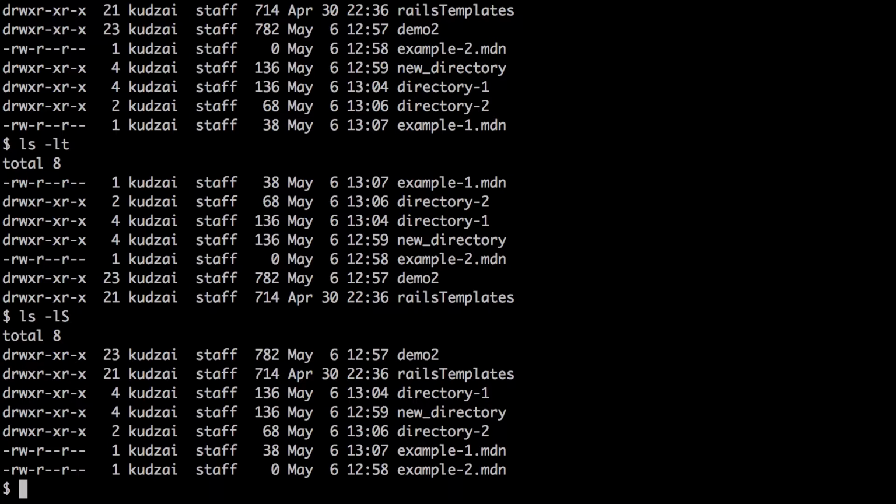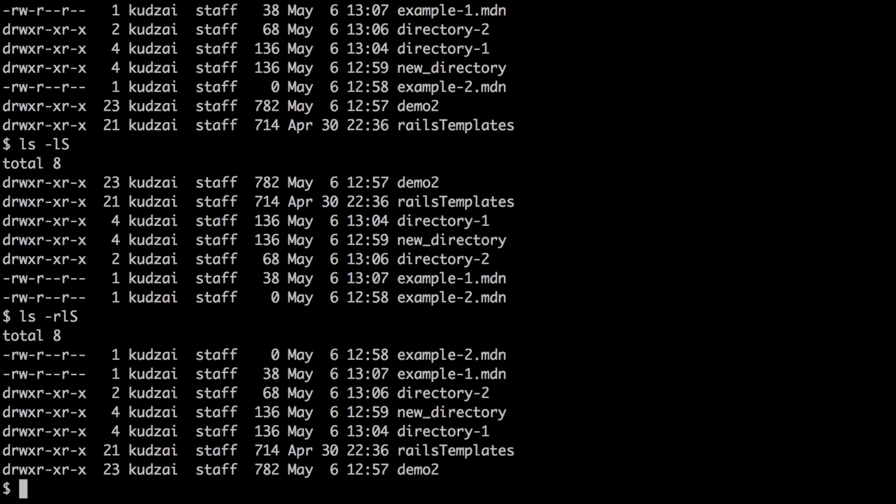You will see that we have everything now sorted by file size. Okay, and the file size is right here. You see it says 782, and then the last one is 0. And you can reverse this by putting the r before that. You see now it starts with the 0 on May 6th, ending with 782 on May 6th also.